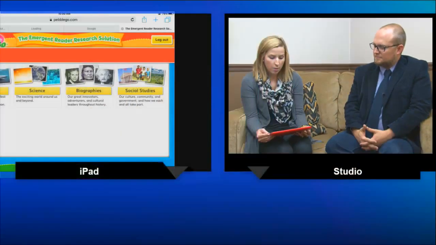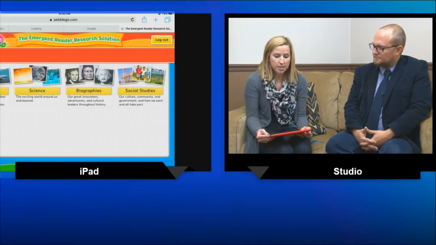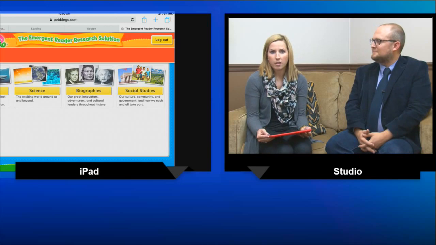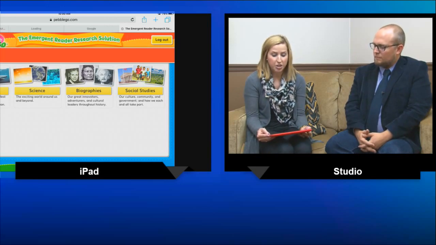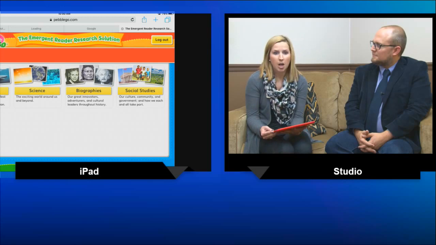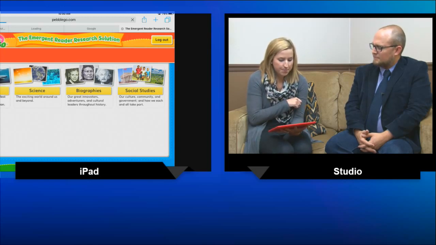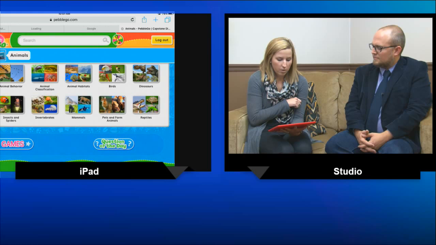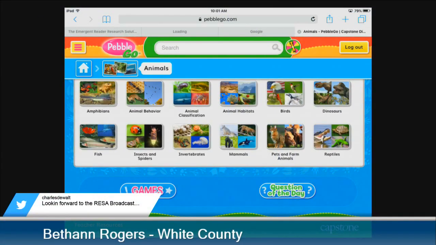So I did that for Pebble Go, and I'm just going to log in so you can see what it's like. And we do animal research, but you can do a lot of different things with Pebble Go. One of my coworkers introduced this to us, and she created a document that tells all the different information on Pebble Go that you can use in your classroom, and it's almost 20 pages long of the different topics you can use. We do animals, and they can pick an animal that they want to research.